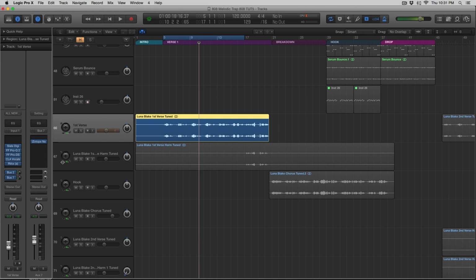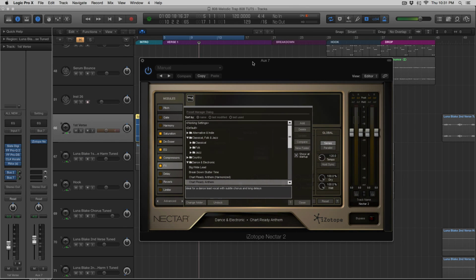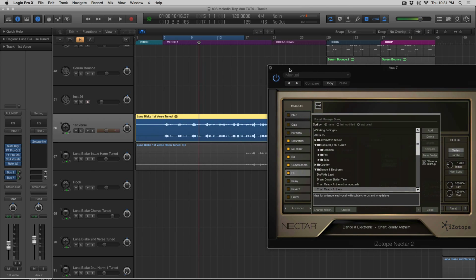But then I also have iZotope Nectar. I do like using this plugin to do some creative things on buses. I will sometimes even use it on the actual track itself. But I have a really weird kind of ambient sounding preset that I messed around with on this.